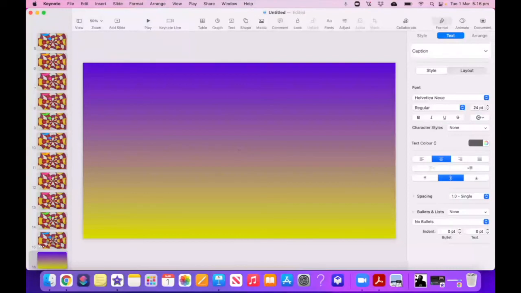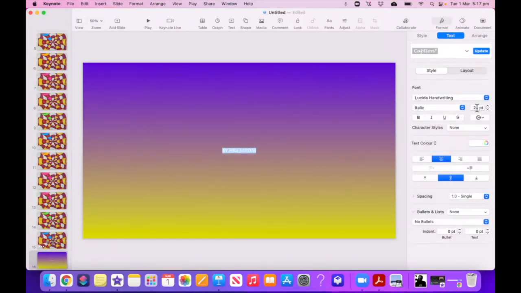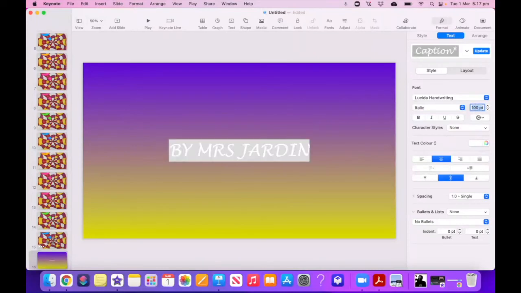Type your name by Mrs. Jarden. Select it. And now you'll see under text, you have your text color. We'll see how white looks. You have your font, so choose something really nice. Something we can read, but something that you like the look of. Quite like the handwriting. I'm going to make it a lot bigger. Let's try 40, or let's try 100. There we go. Could even go a little bigger. You could make it bold or italics or whatever you want, okay?